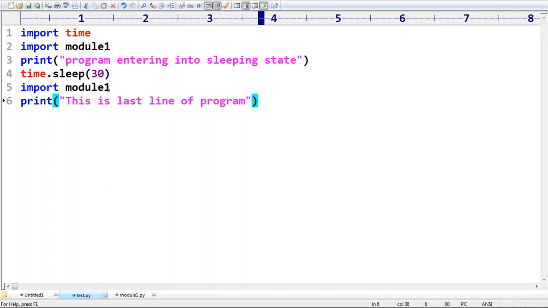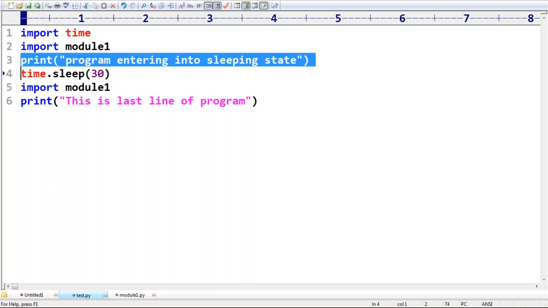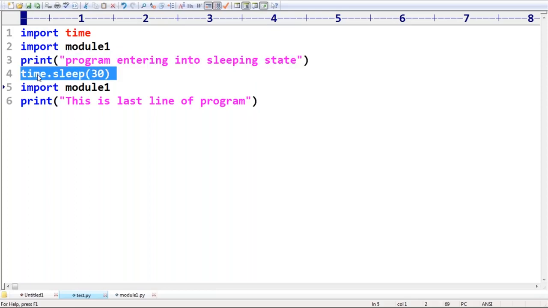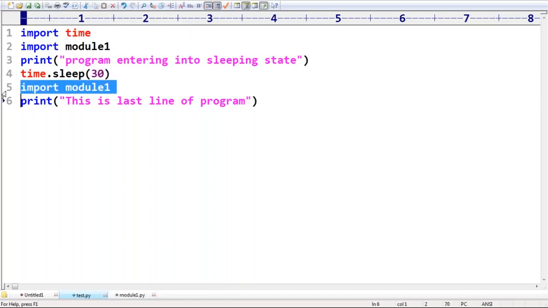How many times are we importing module 1? Two times. The first time, anyway, is the original version. Now I'm using that. But whenever I'm calling time.sleep, during this time I want to modify something in this module 1. Now, after 30 seconds, import module 1.